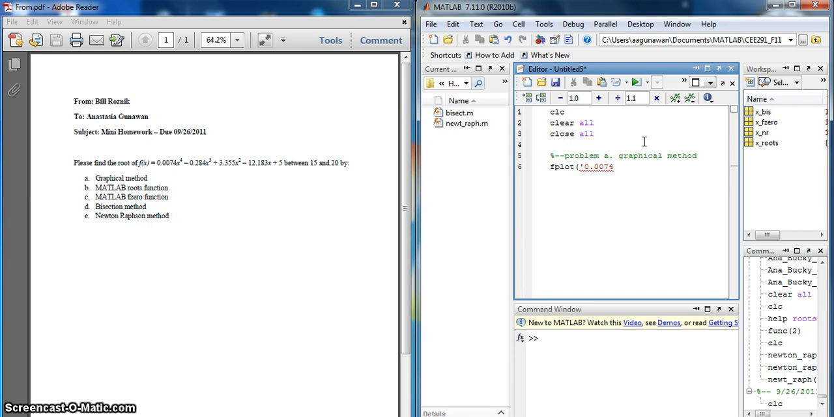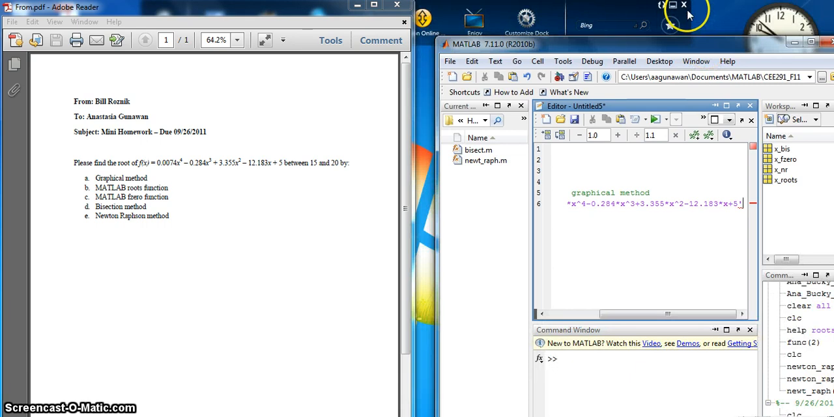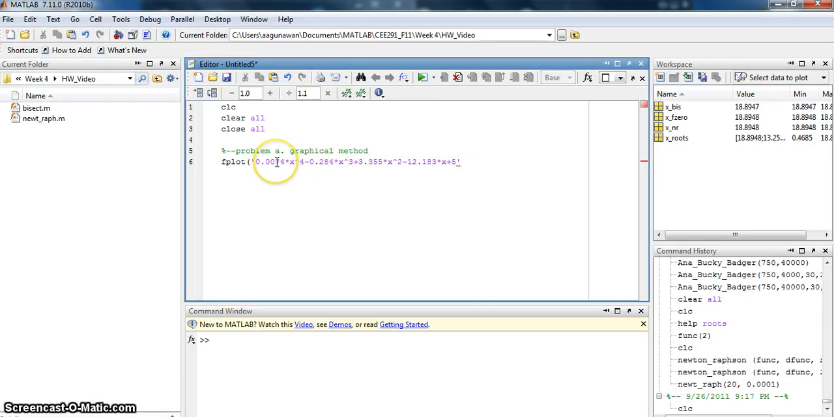So 74 times x to the 4th minus 0.284 times x to the 3rd plus 3.355 times x to the 2nd minus 12.183 times x plus 5, and again single quotation mark. I'm going to make sure that I'm typing the right equation. Yep, that looks good. And with fplot, I have to specify a range where the graph is going to be graphed. So the question is asking in between 15 to 20, so I'm going to use that.